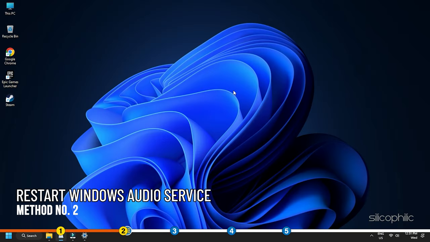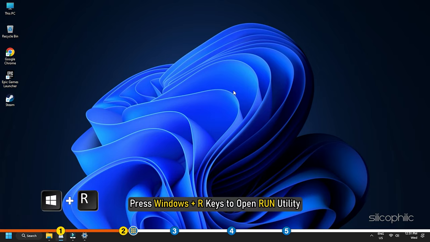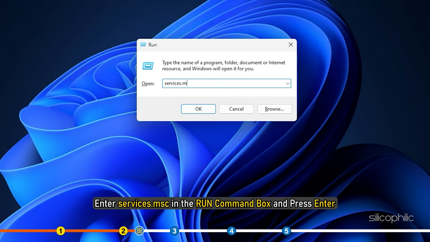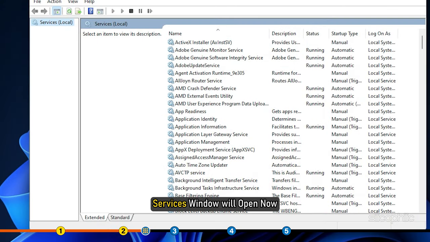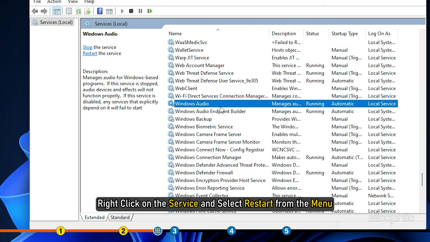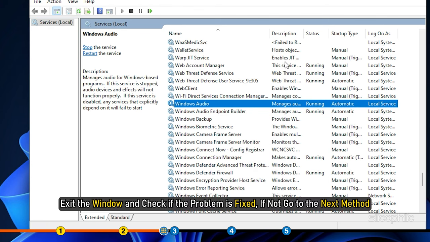Method 2. The next thing you can do is restart the Windows Audio service. Press Windows plus R keys to open the Run utility. Enter services.msc in the Run command box and press Enter. The Services window will open now. Scroll down to find Windows Audio service. Right-click on the service and select Restart from the menu. Exit the window and check if the problem is fixed. If not, go to the next method.